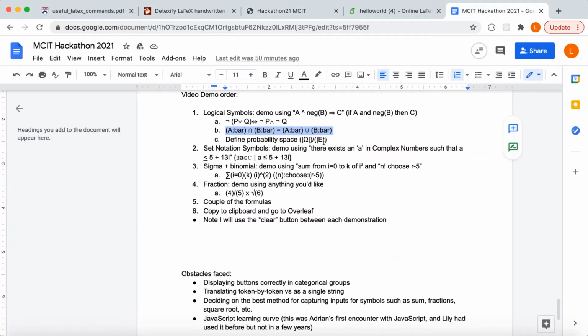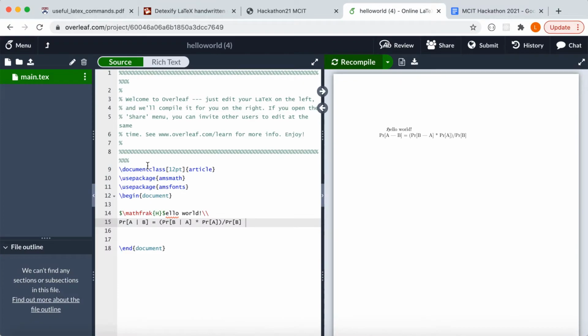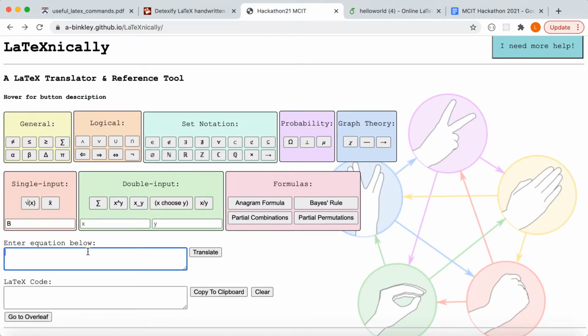Some other examples, let's say I wanted to do, I can type in De Morgan's, just right there. Whether it's that I don't remember what the symbol is, it's just a nice helper for when I am typing out my equations.